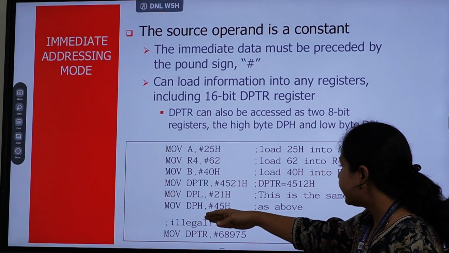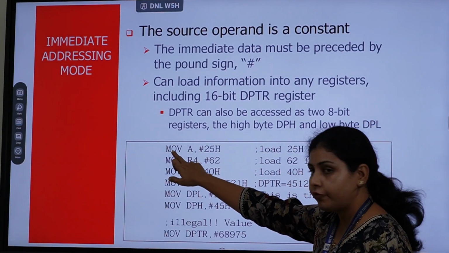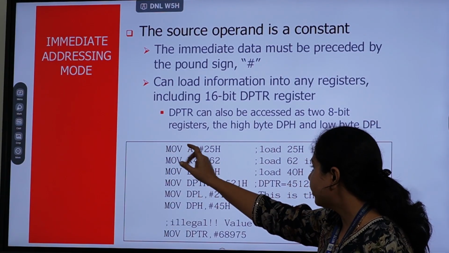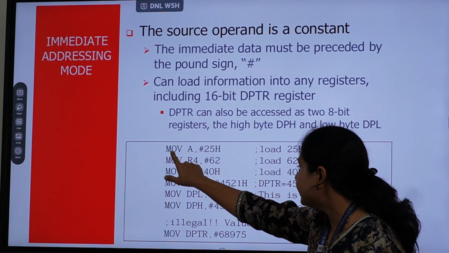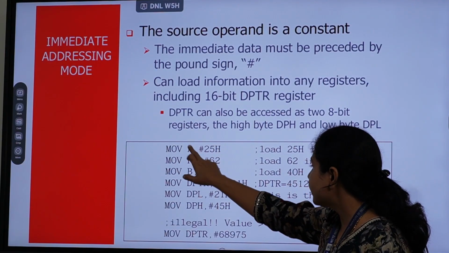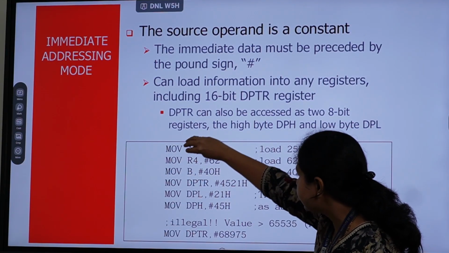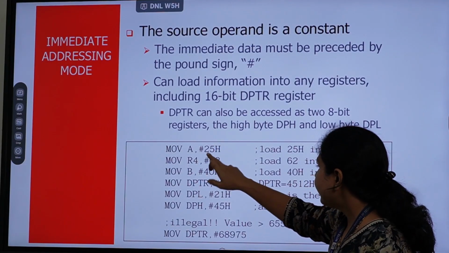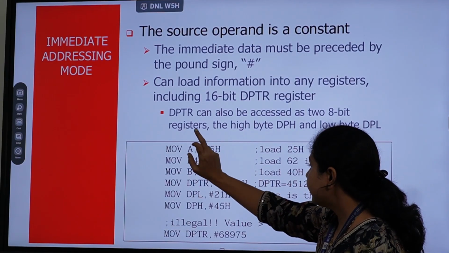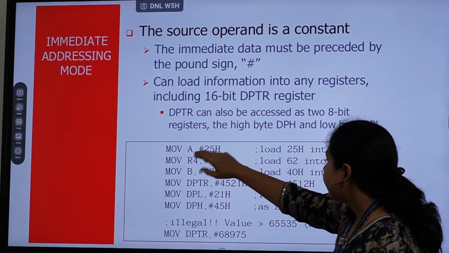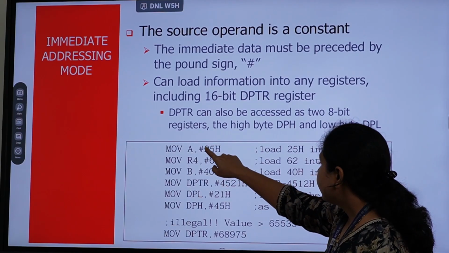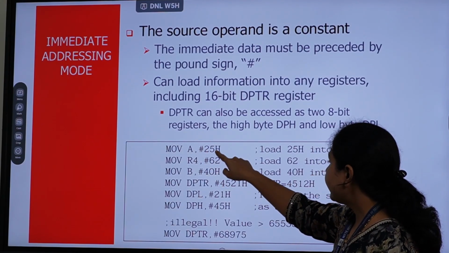So here you can see in the example, this is the opcode which tells what operation we are going to perform on the two operands. MOV means it transfers the data from source to destination. So this is the source operand, this is the destination operand. Always the data transfer is from source to destination. So here in this particular instruction, it has given MOV A, #25h.